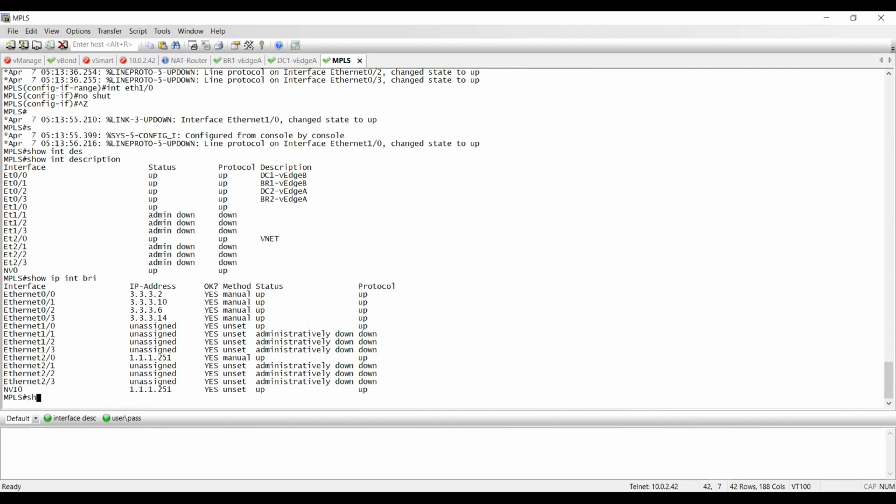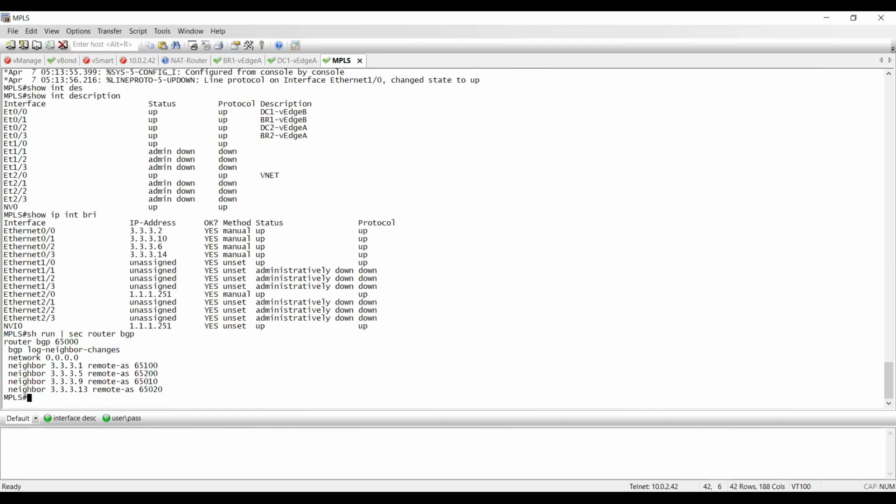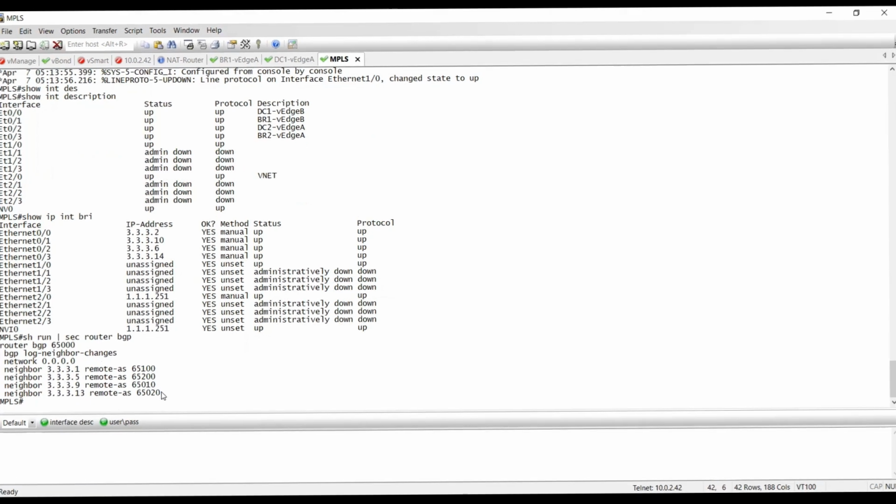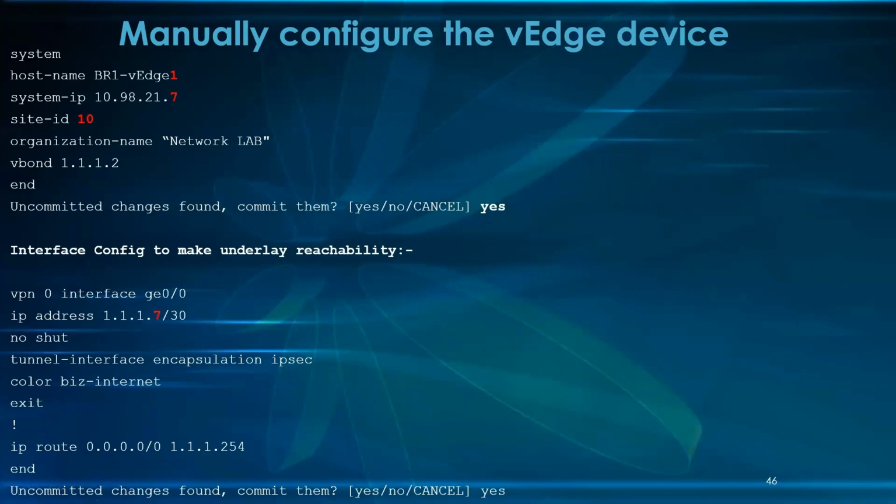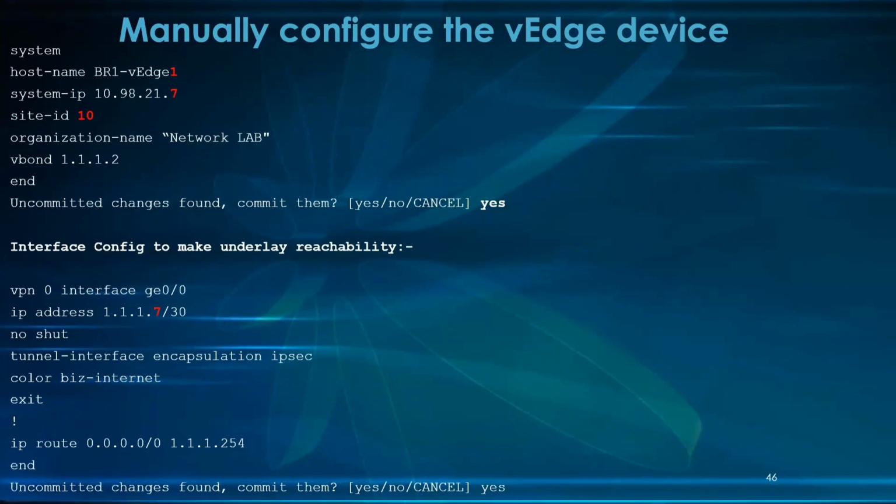Okay. In addition to that, I should have some BGP configuration. So, run section router BGP. It's not missing. And my BGP says that I do have neighbors 1, 5, 9, 13 on top of that, and then further I'm natting the traffic. We have manually onboarded the vEdges on the SD-WAN, on the vManage and vBond.